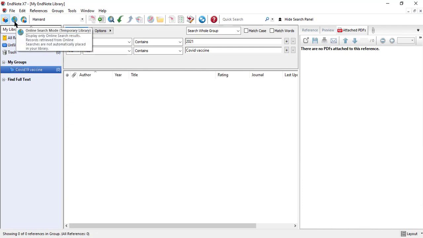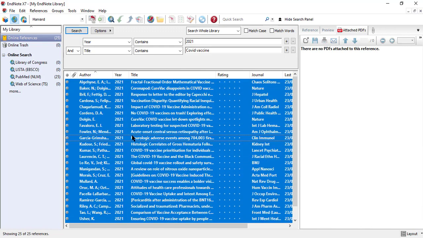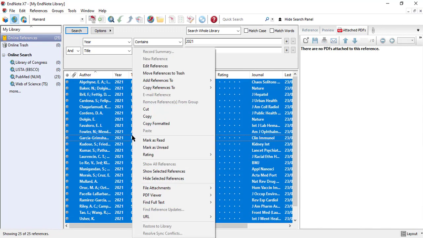Now at the top you are looking at three options. The last one is the integrated library and online search mode. We will not go to this. We will get the articles from the online search mode, that is the middle option, the second option. These articles are in the second option. Ctrl A, select all the articles and send them to our own group.